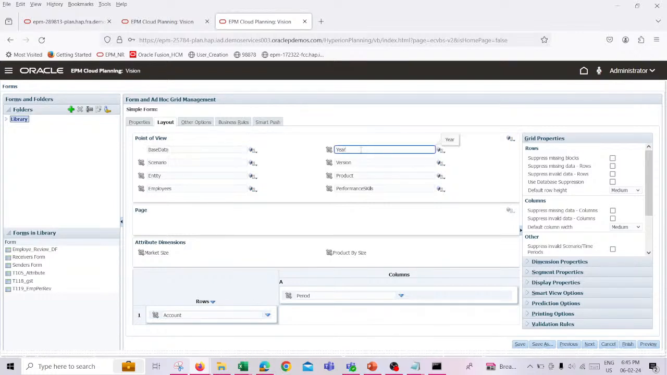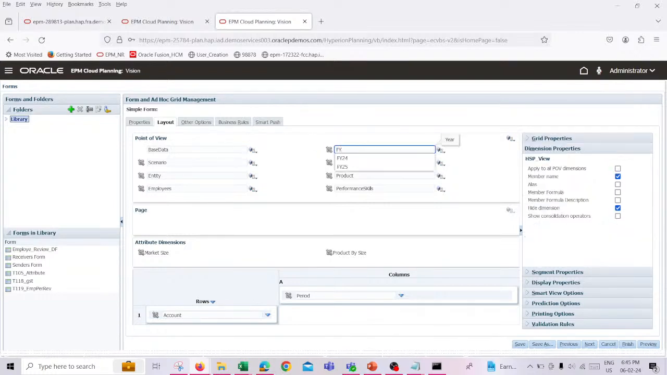Base data HSPO will already be selected, given the year as FY24, scenario as plan, version as working, entity as 110, product as P underscore 110, employees as employee A, and performance skills as communication.